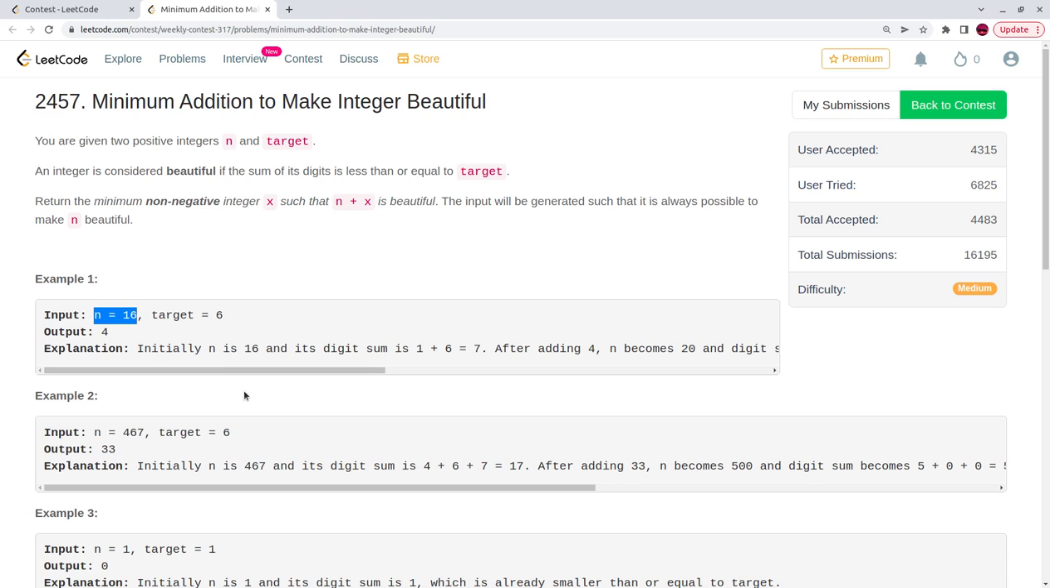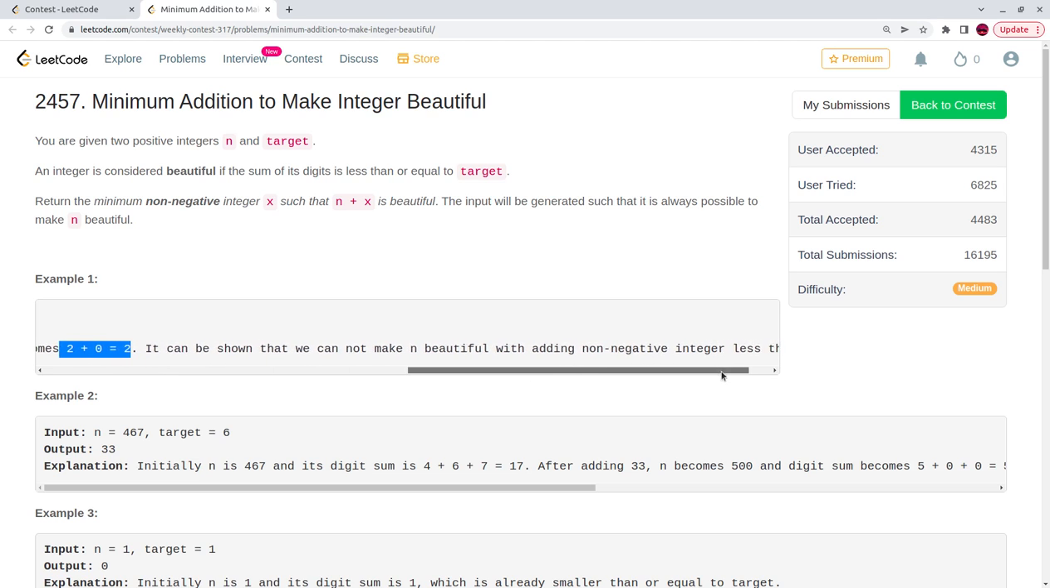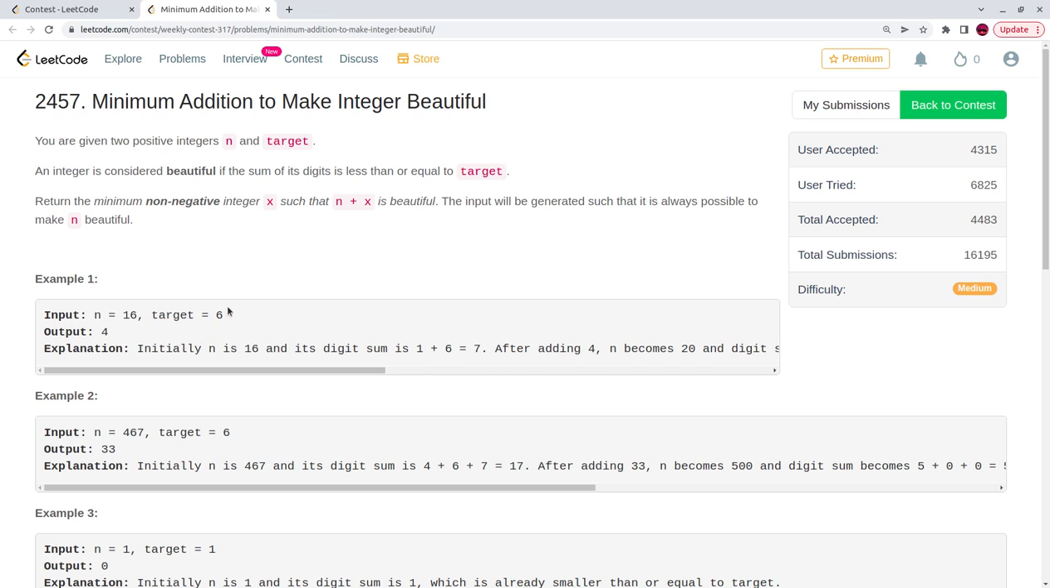So assume we have n equals 16, target equals 6, output equals 4. Why? Initially n is 16 and its digit sum is 1 plus 6 equals 7. After adding 4, n becomes 20 and the digit sum becomes 2 plus 0 equals 2, and it can be shown that we cannot make n beautiful by adding a non-negative integer less than 4. Here n becomes beautiful because 2 is less than or equal to the target.